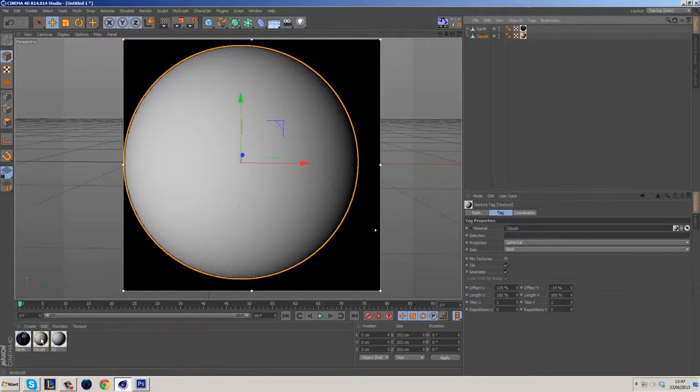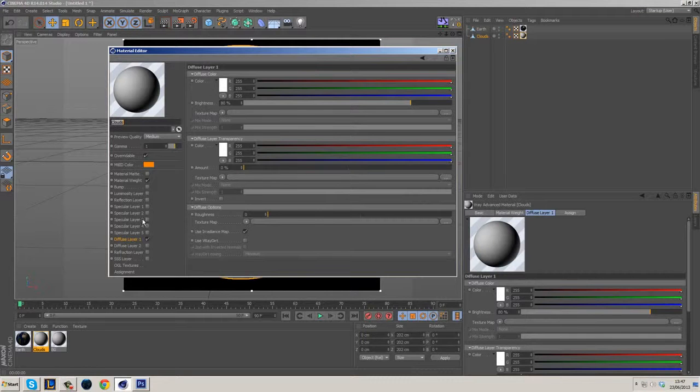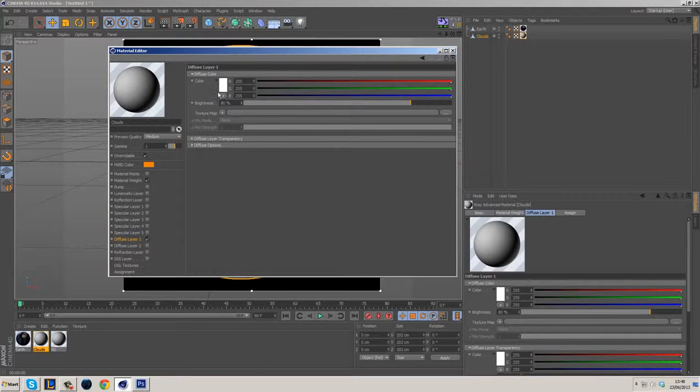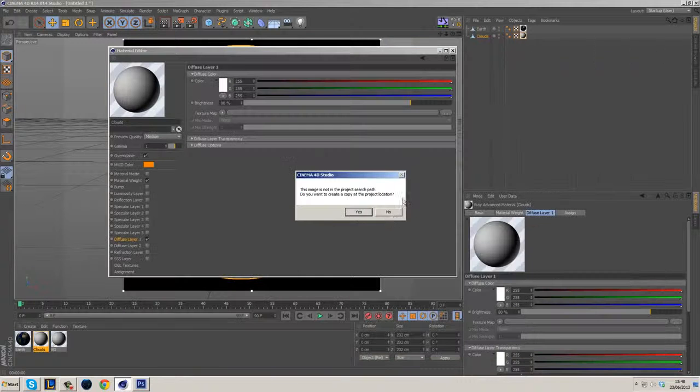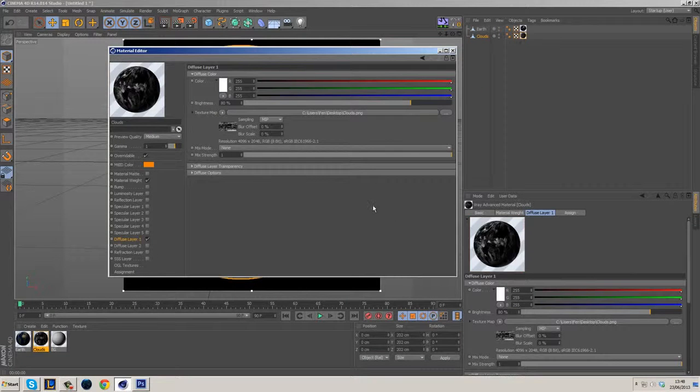The other thing it does change is obviously the actual material, so it doesn't have any diffuse in it. But to sort that out, we're just going to go to the diffuse layer 1, and we're going to use the texture map in the diffuse color section. You don't need to worry about the transparency and diffuse options. And we're going to basically navigate to the clouds. We're going to open the clouds, and again we're going to click no.